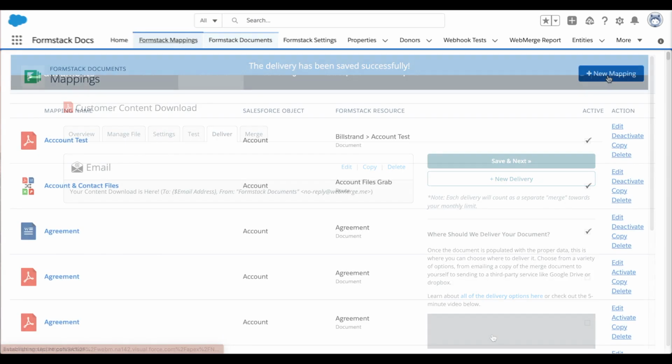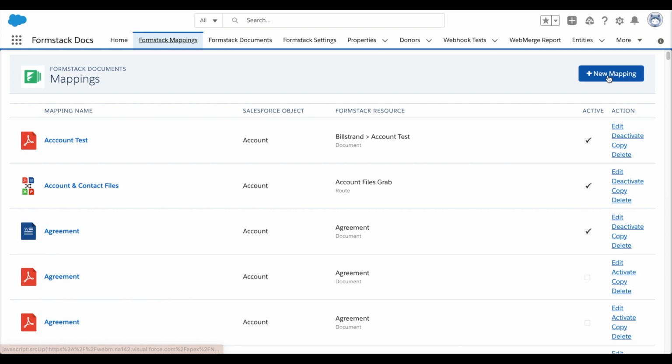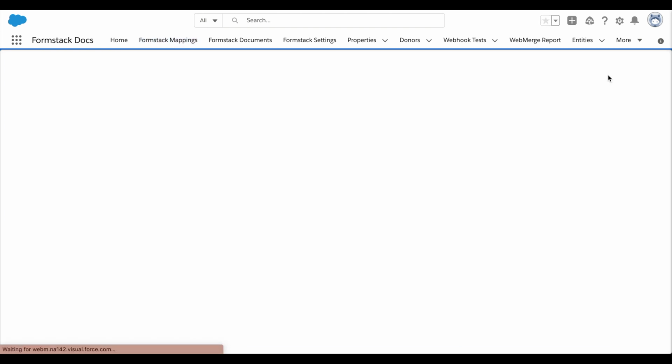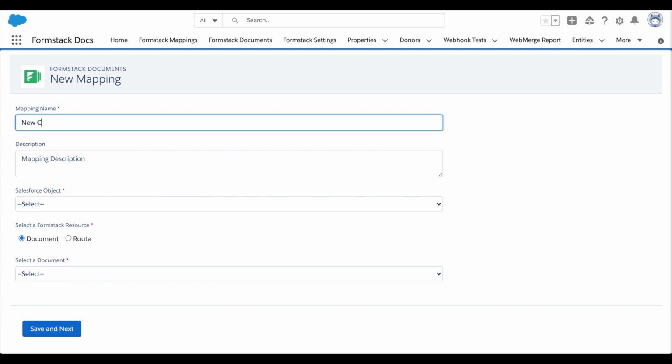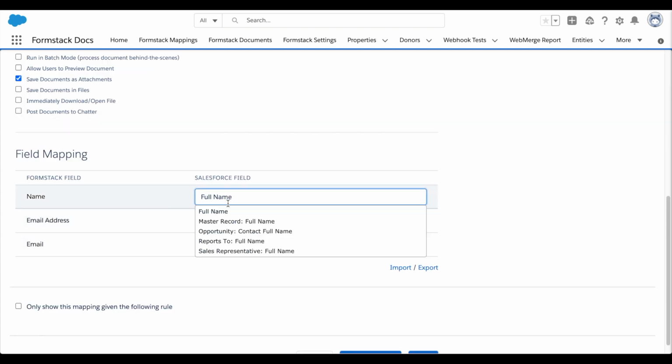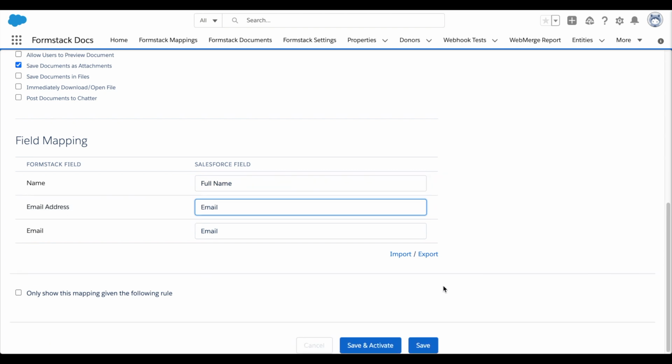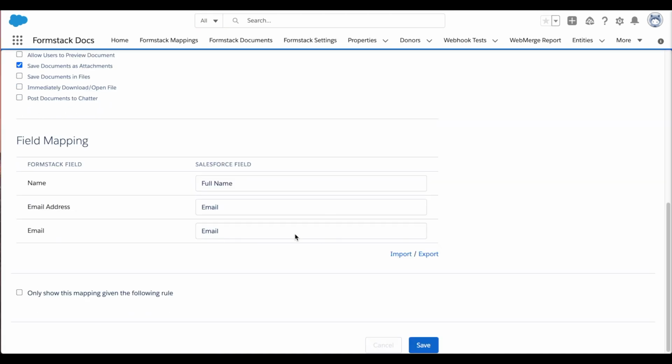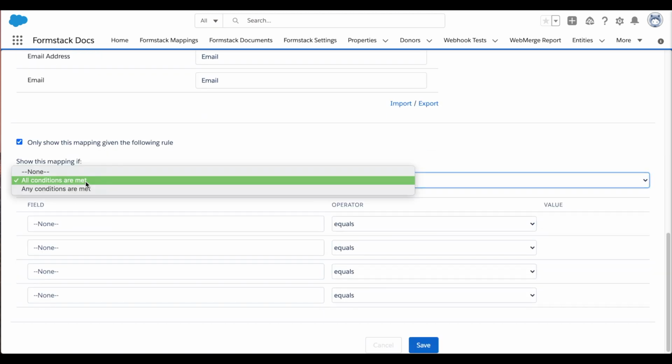Once we've set up our email delivery, we're ready to map fields from our Salesforce records to our document. Give your mapping a name, set your object, and choose your document. You have the option to establish your document send trigger here or using the process builder. For this workflow, we're going to set our trigger in the process builder. When you're done, activate and save your mapping.